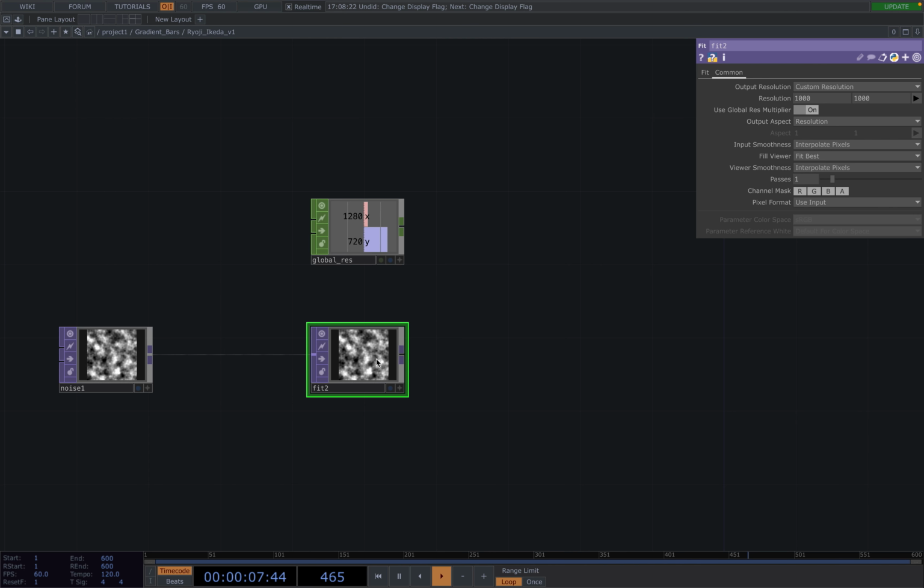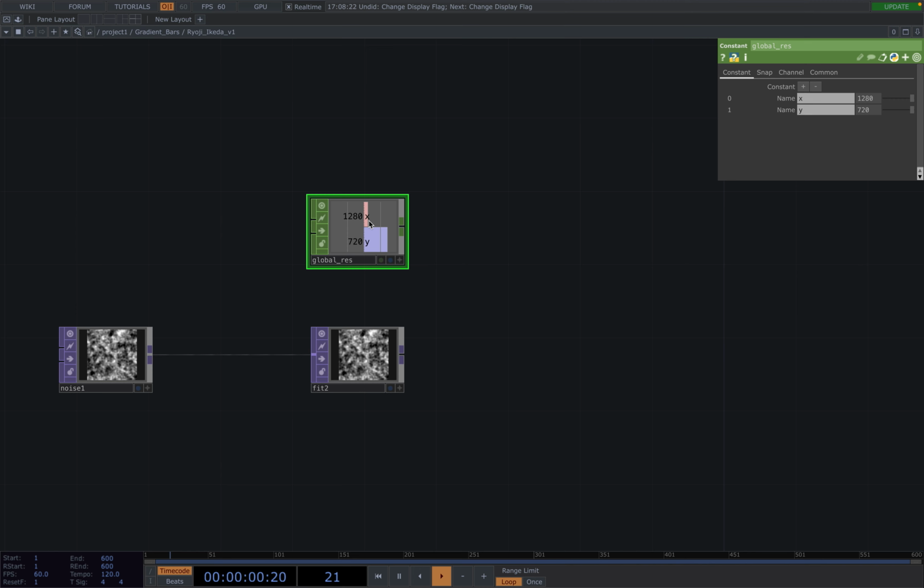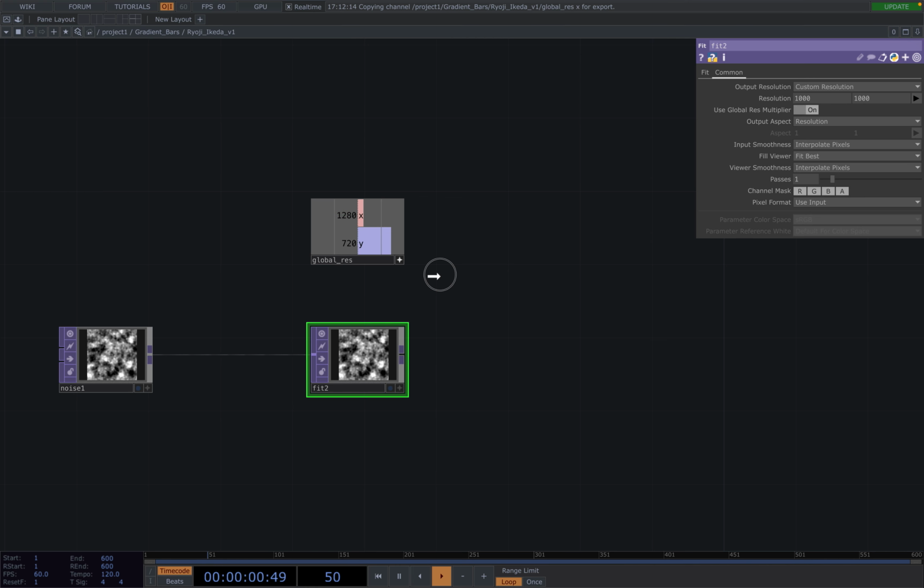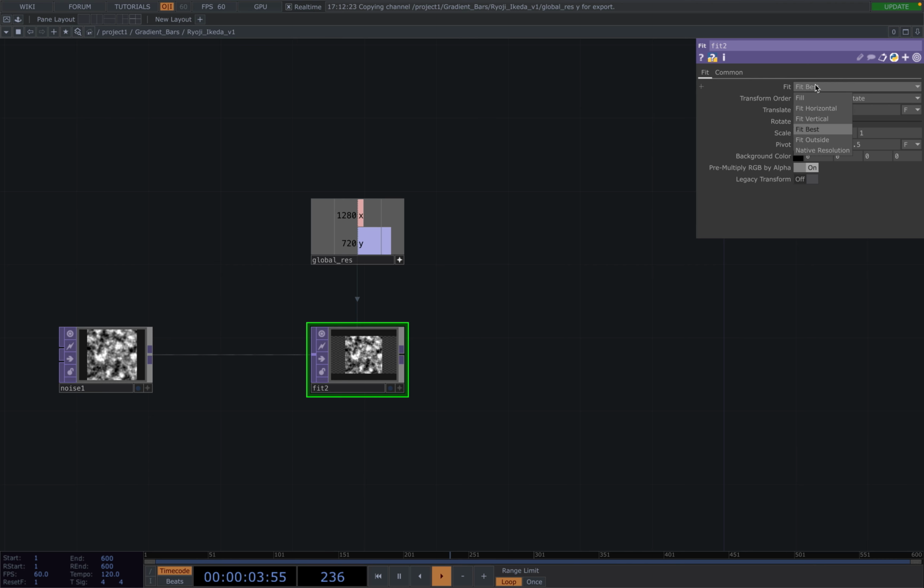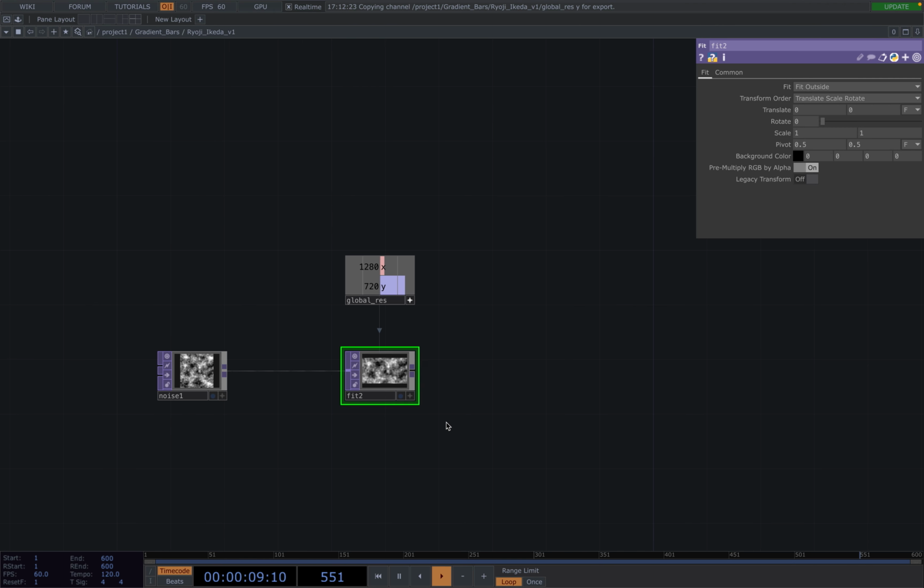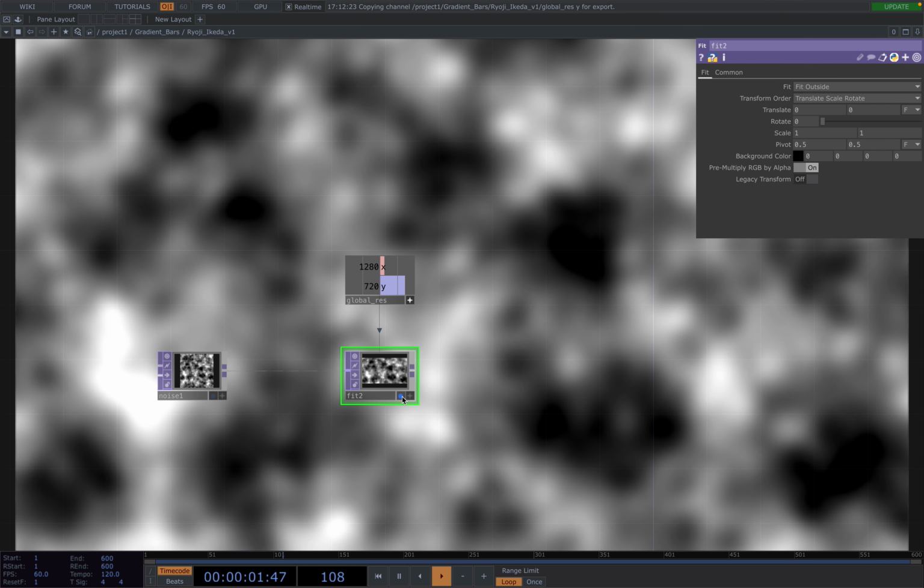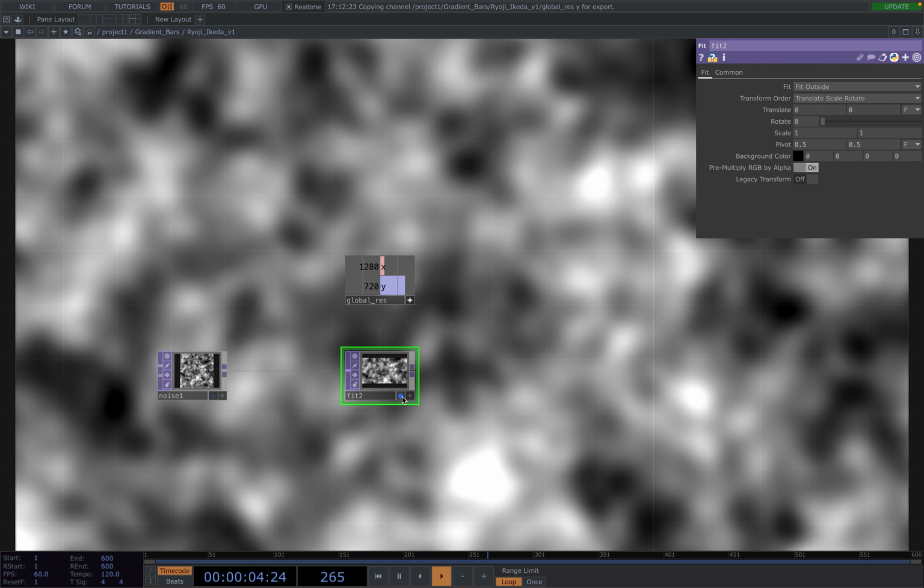So we're then going to use these parameters in the global res chop essentially as the global resolution for all of the operators. Now we just drag this onto the fit and then into the X channel for the resolution, and then same for the Y. Here we go. Now the fit is set to fit by best by default. Let's just go fit outside, doesn't really matter. Now as you can see, we've got the fit, we've got the noise rather in our desired resolution.